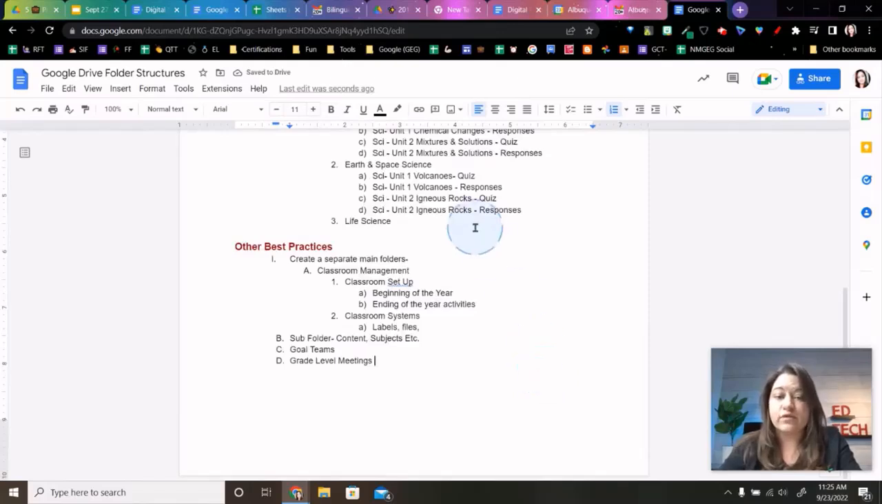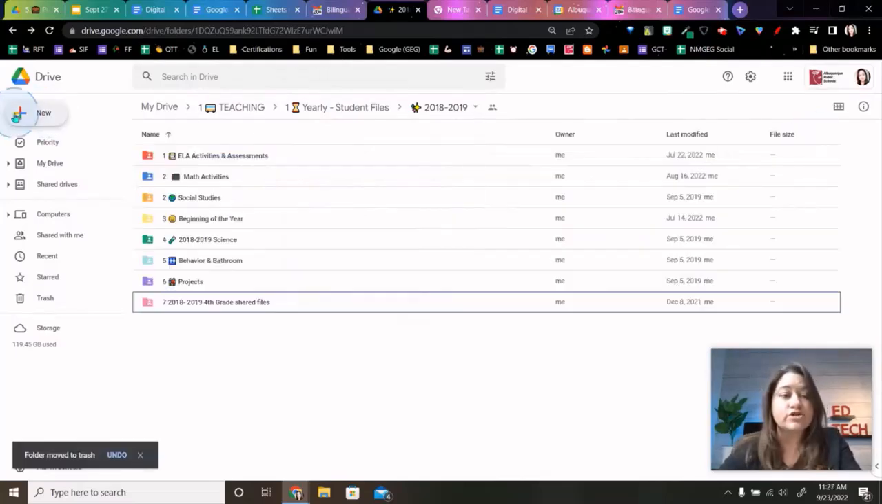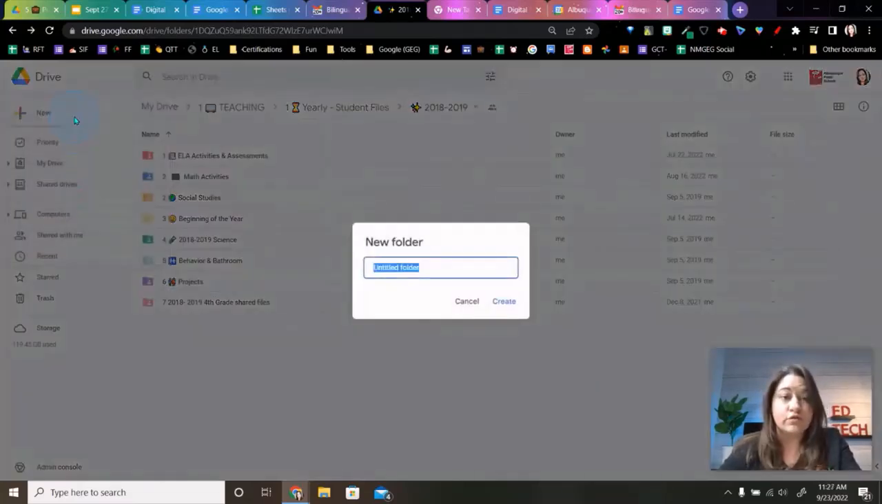Some extra main folders that I also would keep are things that I would use all the time to help me remember different phases throughout the year. So I had a classroom management folder for beginning of the year, classroom setting it up, end of the year, taking things down. Also for classroom systems like files, labels. Once you know what that structure is, you can go back here and start mapping out and planning out all of your folders. So to make a new folder in your Drive, we're going to go to New and New Folder.